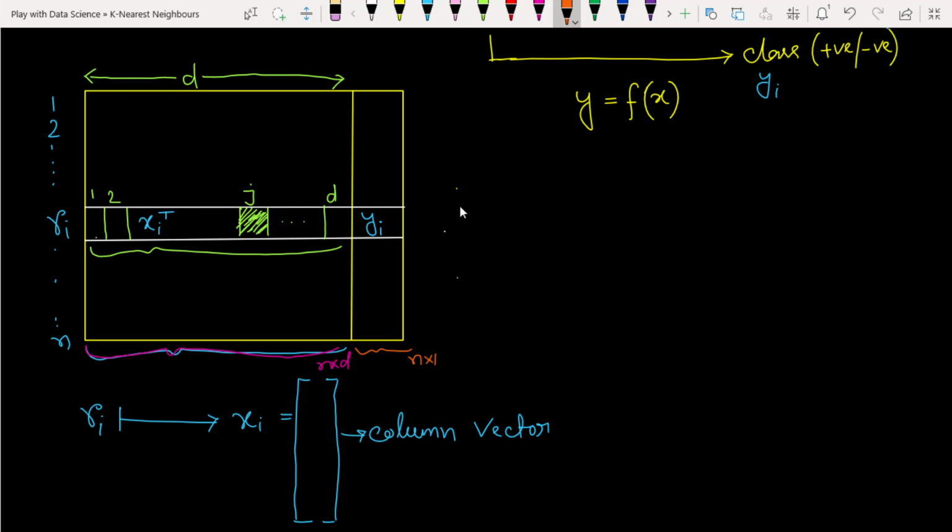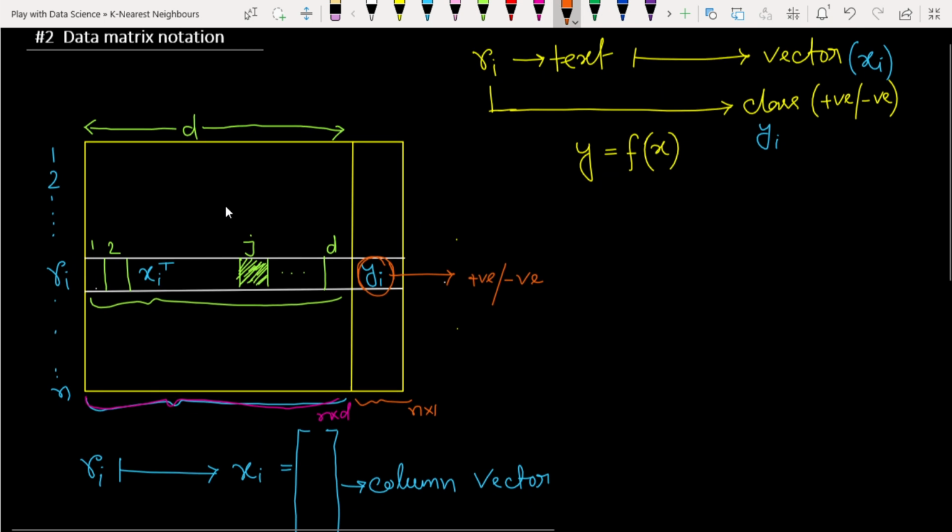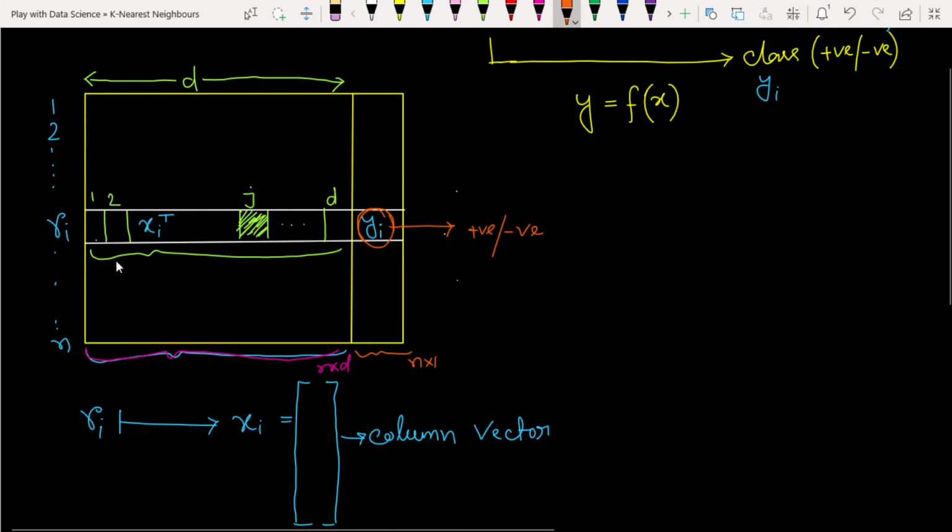And if we are just taking binary classifications, what should be the value here? This yi will be either positive or negative. So for binary classification, I think the geometrical structure of a general data set is clear.